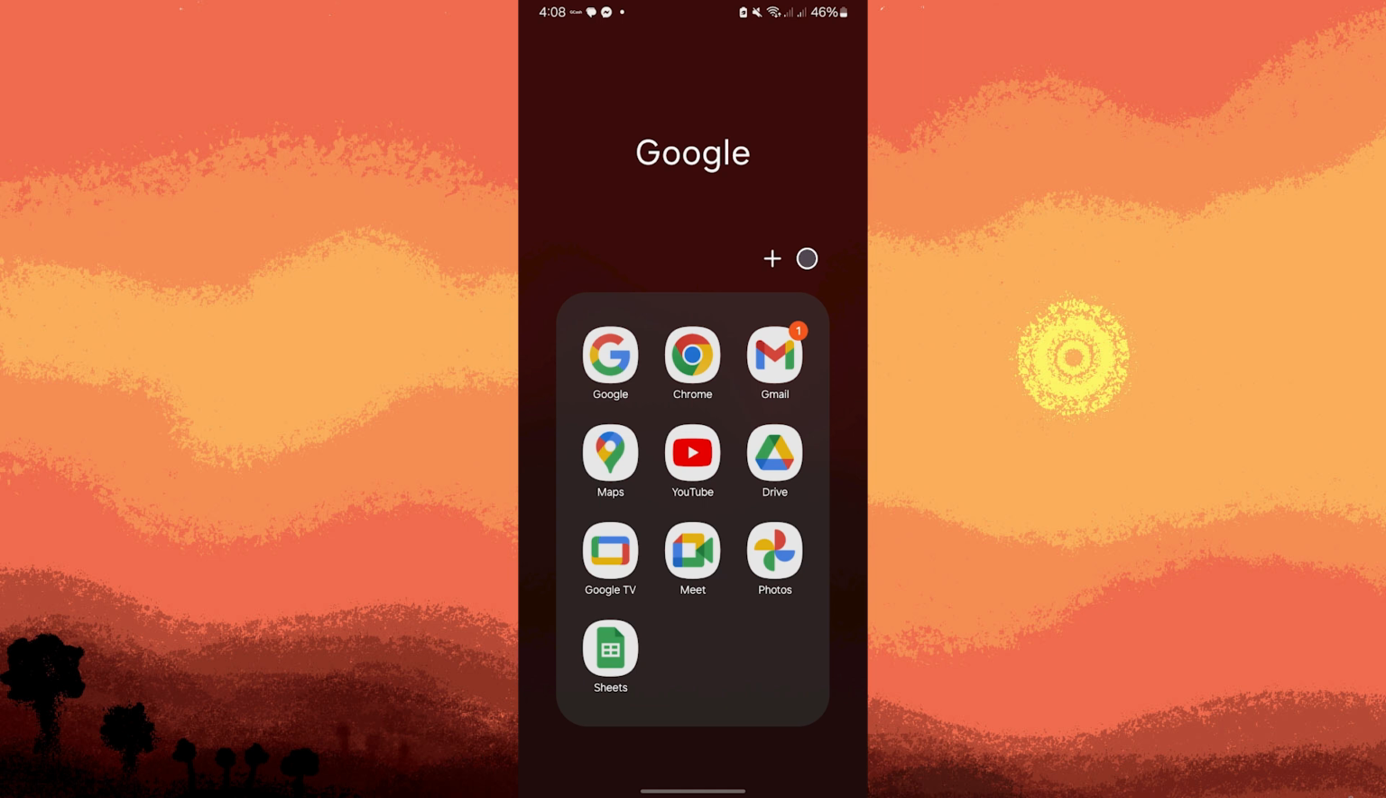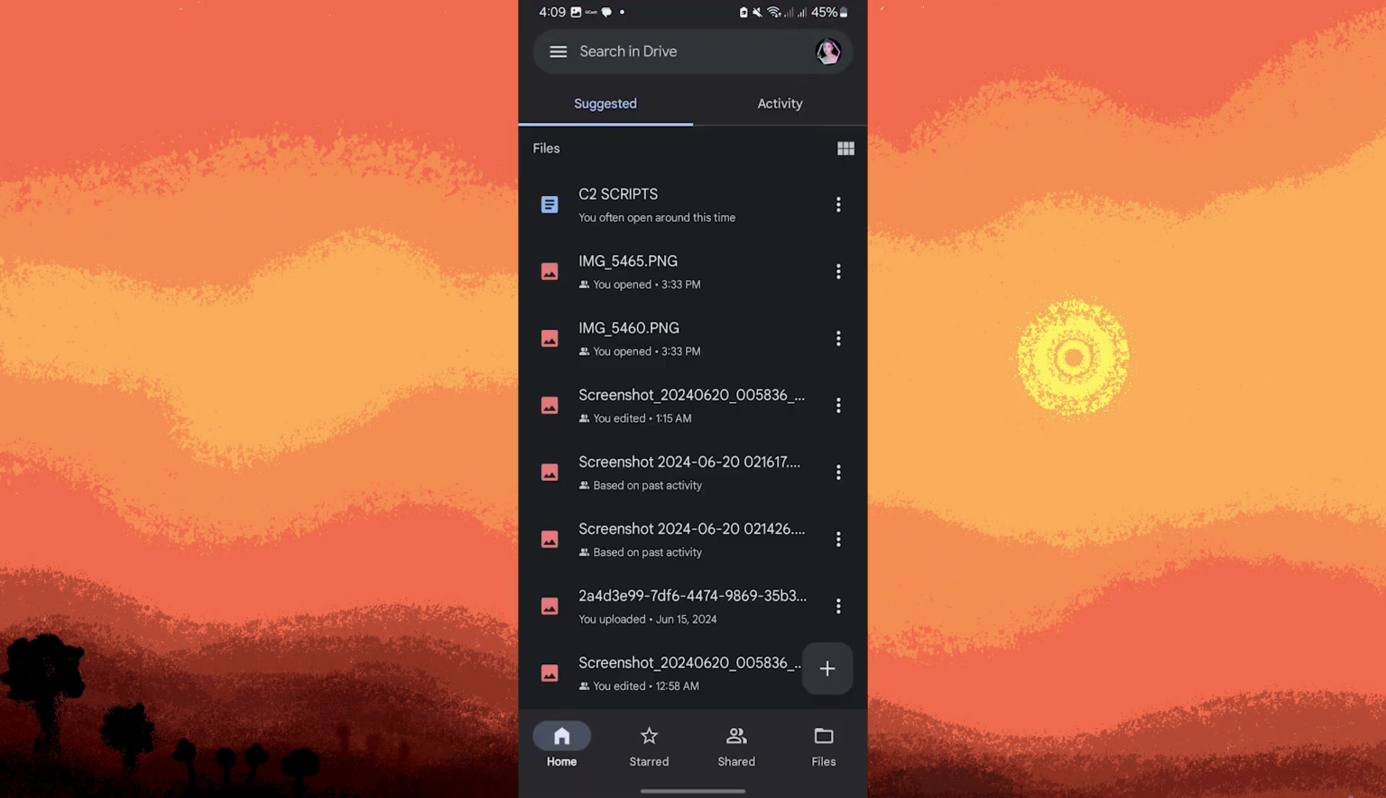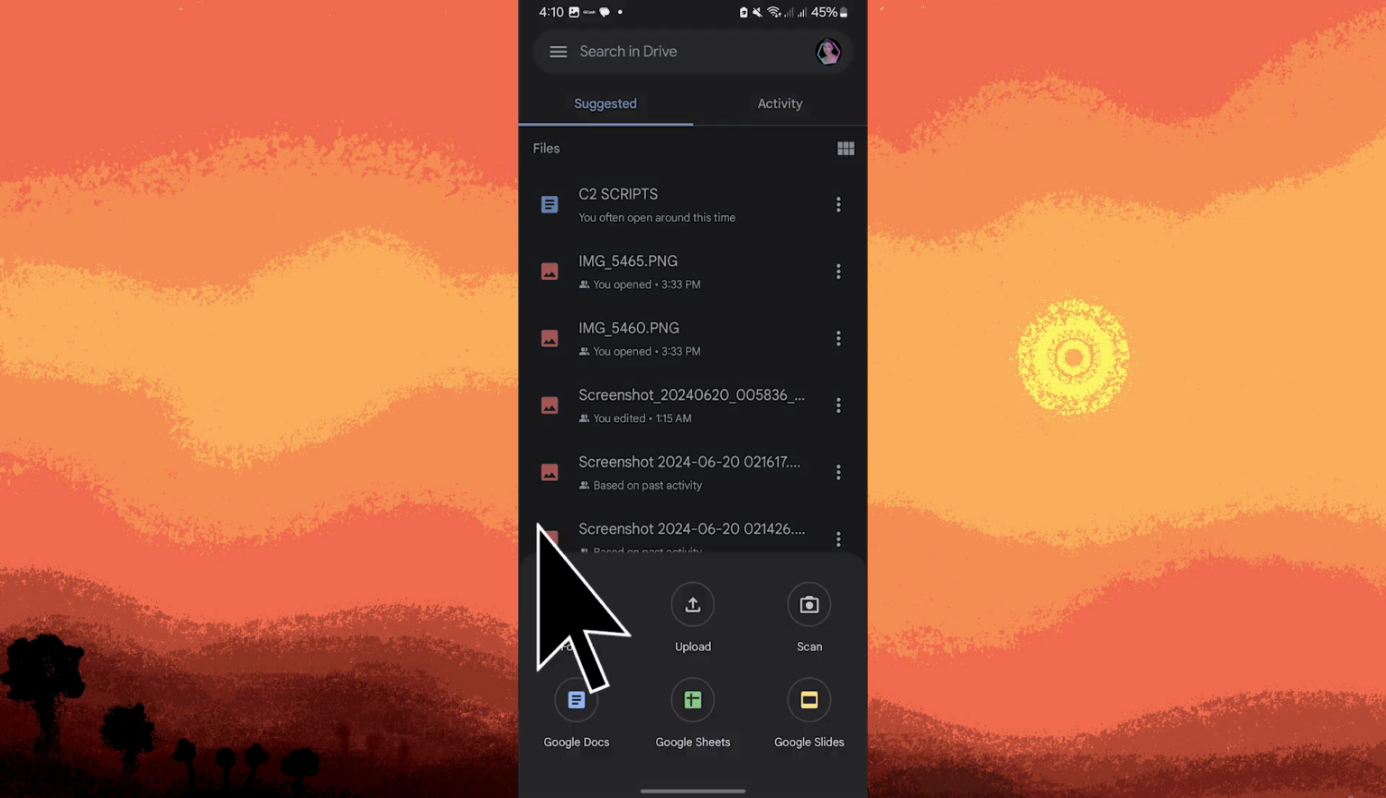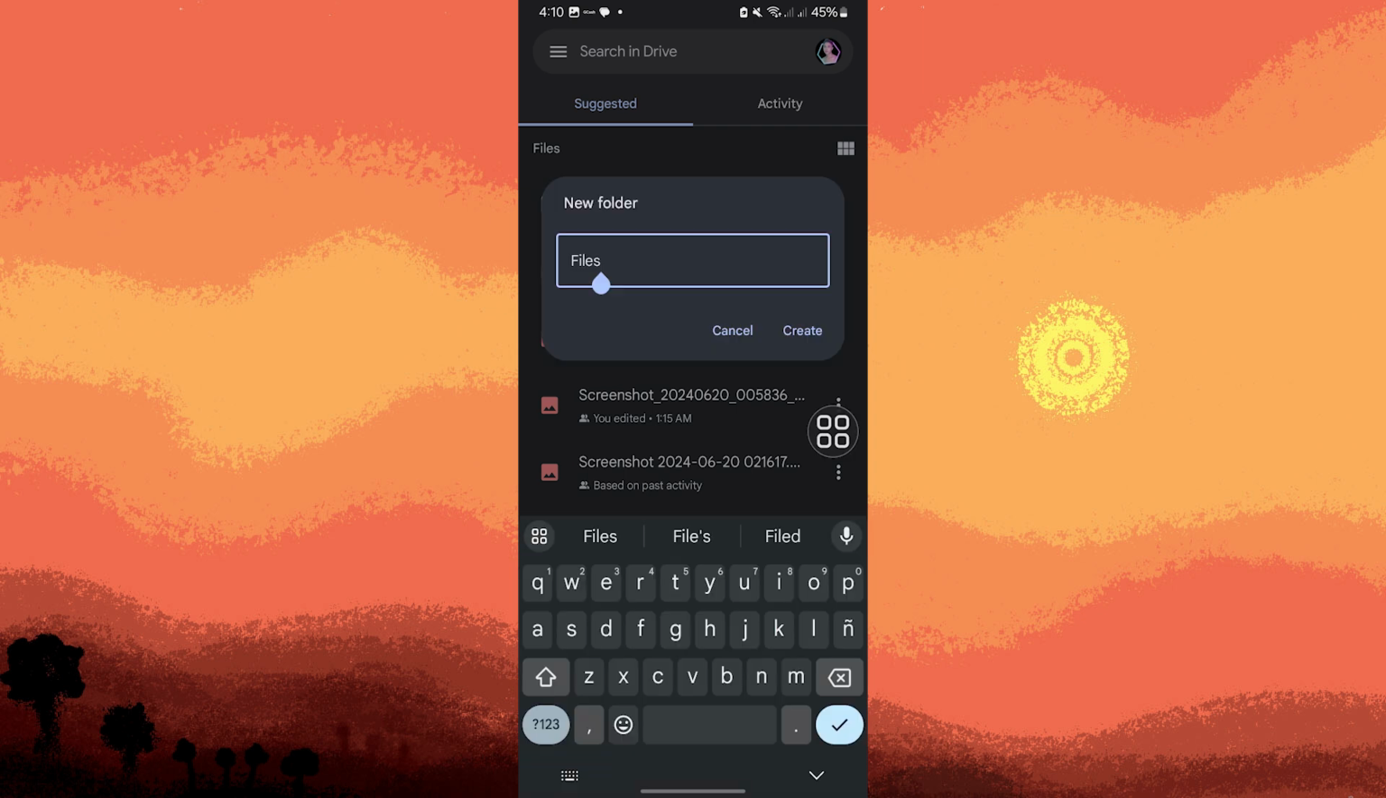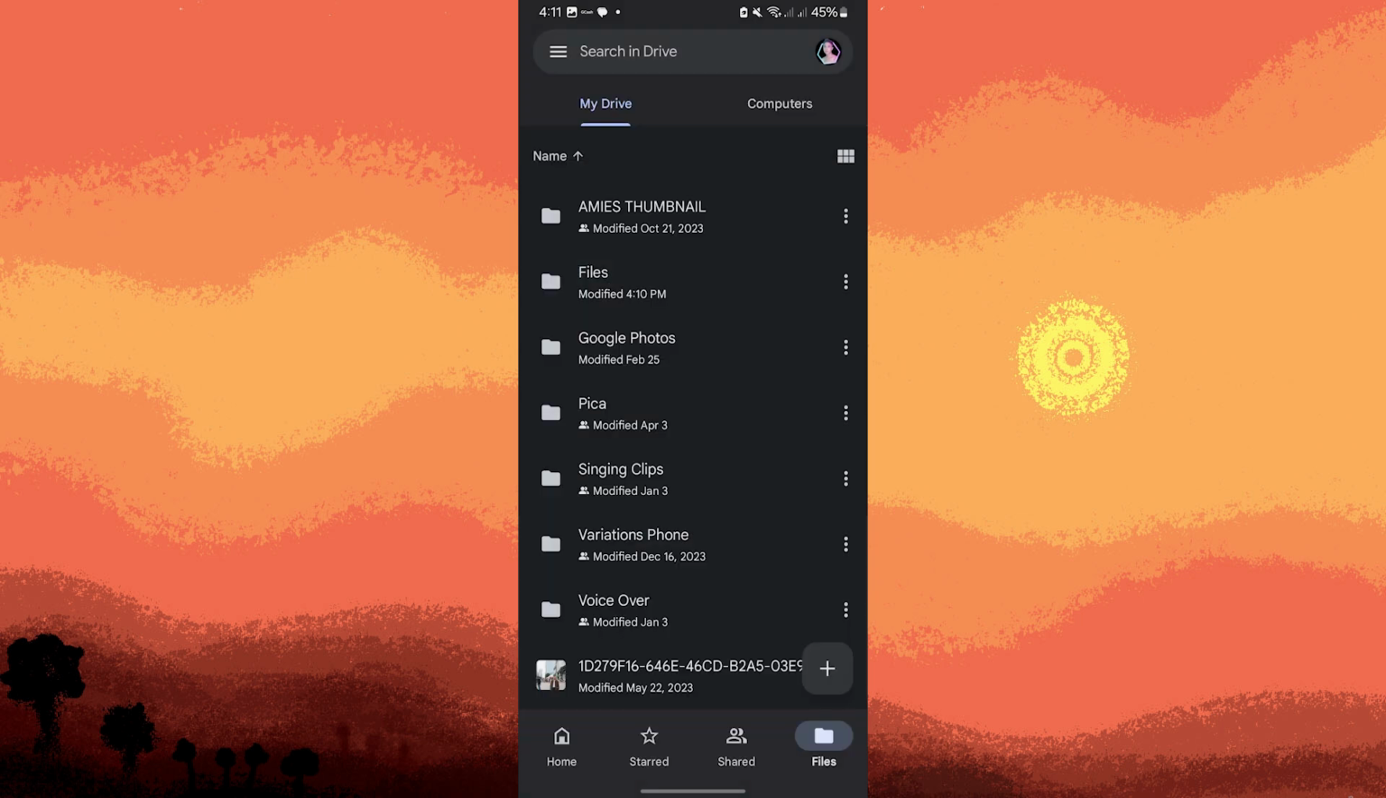Make sure you have the Google Drive app on your Android. Sign in and upload the files. For example, I'm going to make another folder for the files for organizing by tapping on the plus button. Then rename it by typing the name of your preferred choice. Then hit create and it will redirect you to the file section.